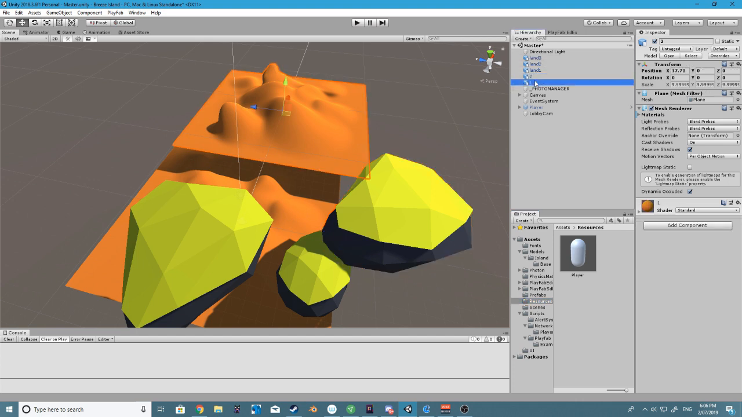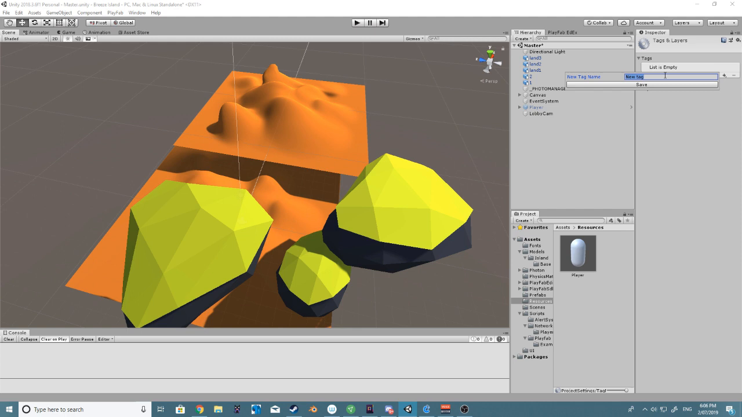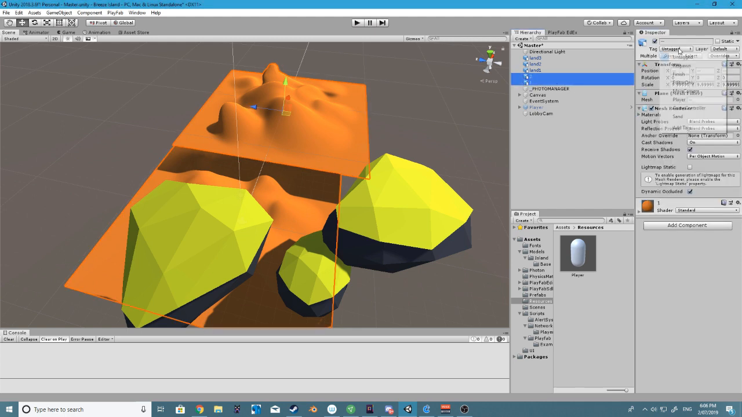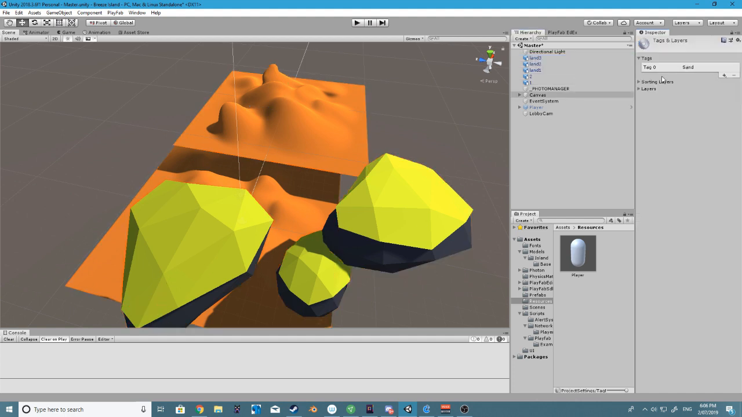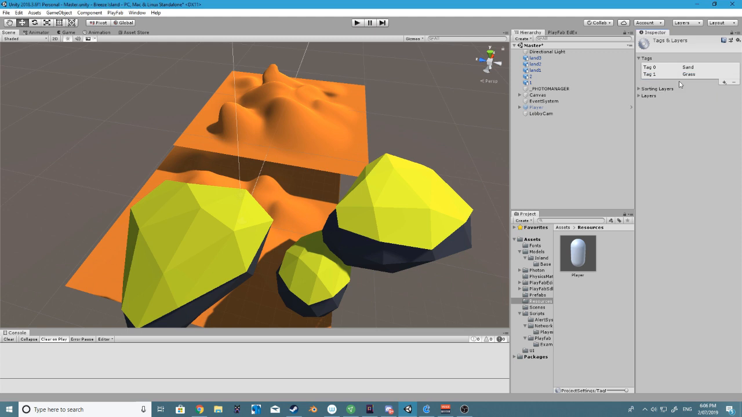So for our 2 sandy areas, I'm going to give them a tag, and I'm going to call them sand. So both of these are going to be tagged with sand, and then these 3 land bits I'll just call grass.